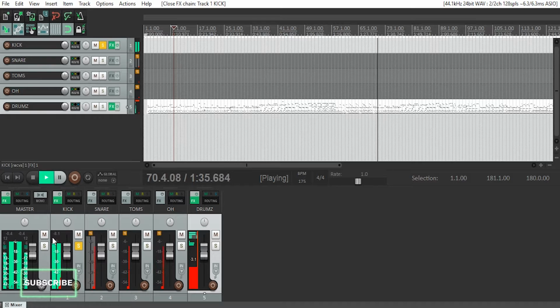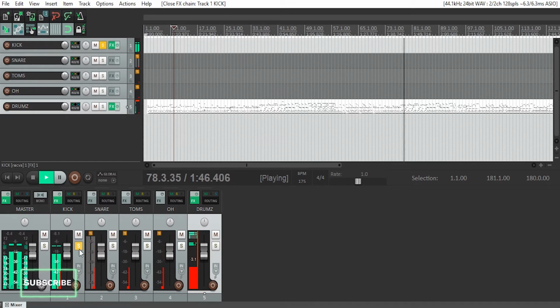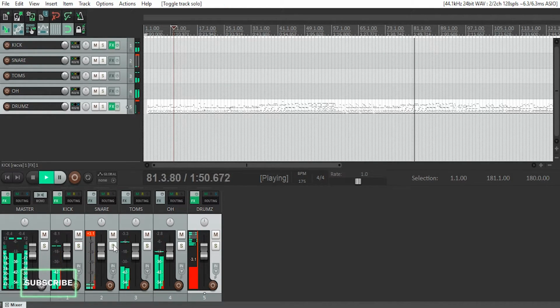And since it's peaking, I think I should turn down the gain of the equalizer a bit. So let's say 2 dB down. But this is something that you can do afterwards. All right, now let's do the same with the snare.